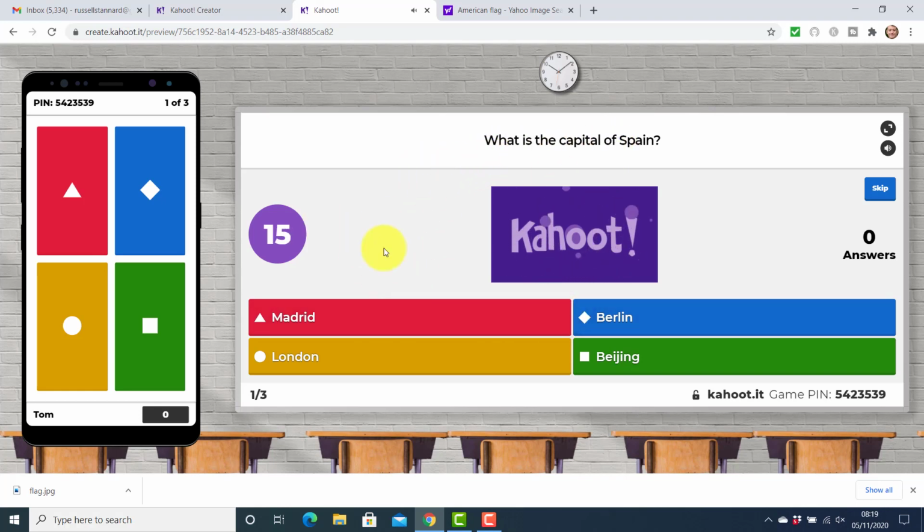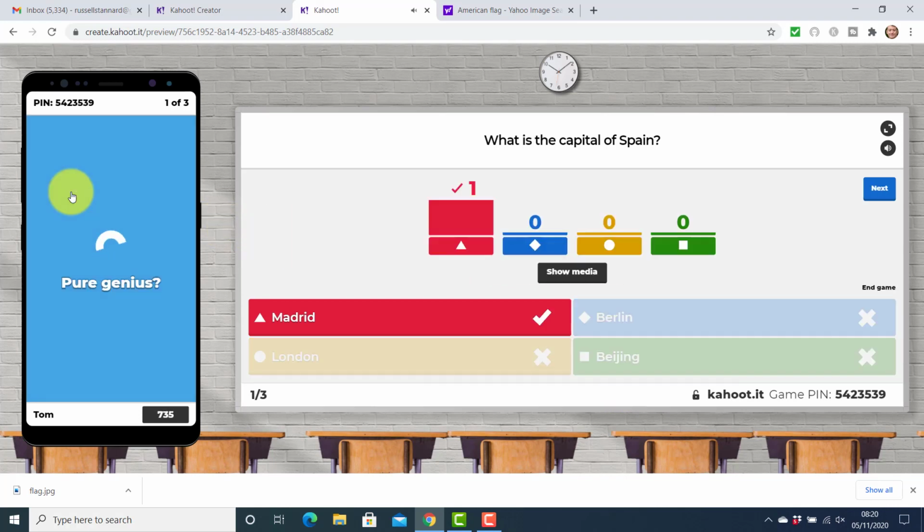What is the capital of Spain? And then they have to choose the correct answer. They've got 13 seconds. The time's passing. I'm going to click on there. Now, when all the students have answered, that question will immediately stop. Otherwise, it will only stop once the time is finished.